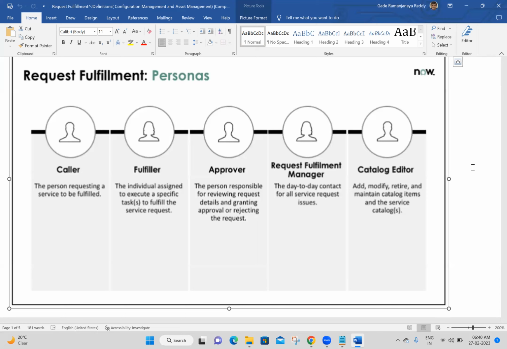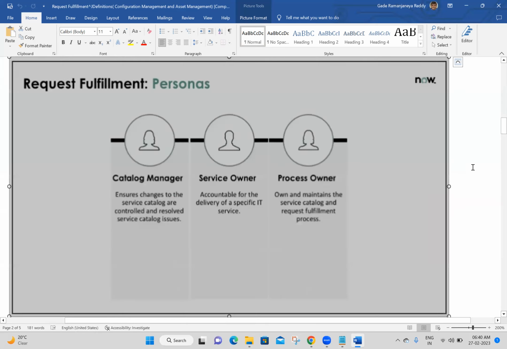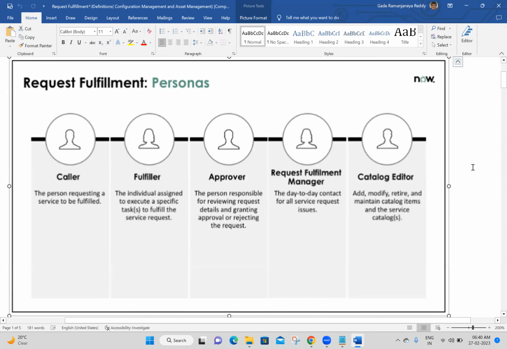Okay. Next, we have to mention these products as available online, right? For example, you are planning to order a mobile phone. We have to mention that mobile phone product within our website, right? For that, the catalog editor, catalog manager, service owner, and process owner will help us with adding items to our website. The remaining four persons will help us.